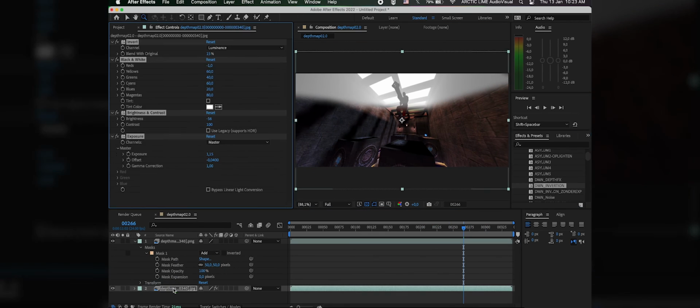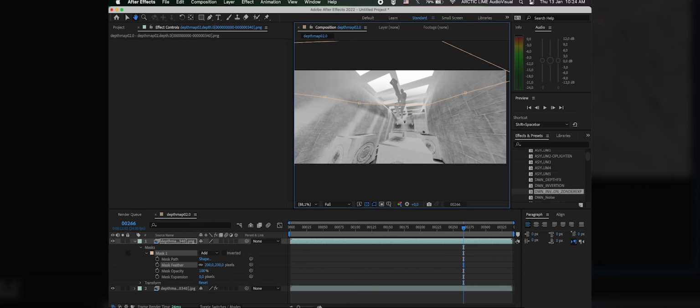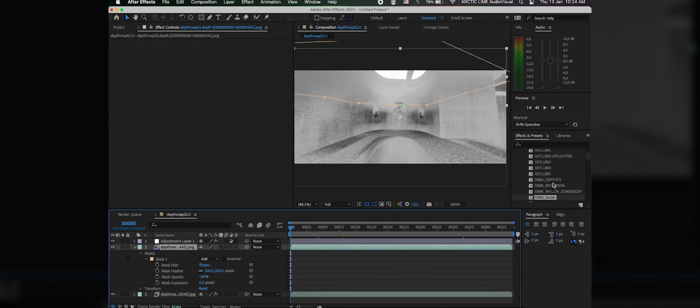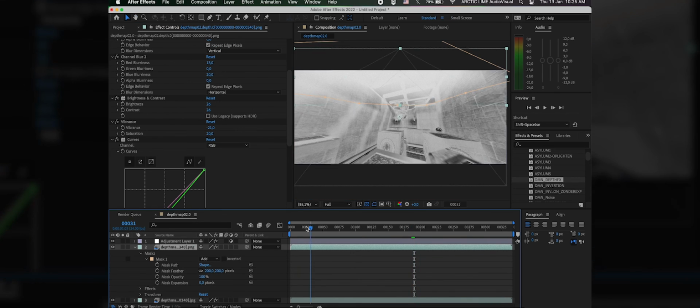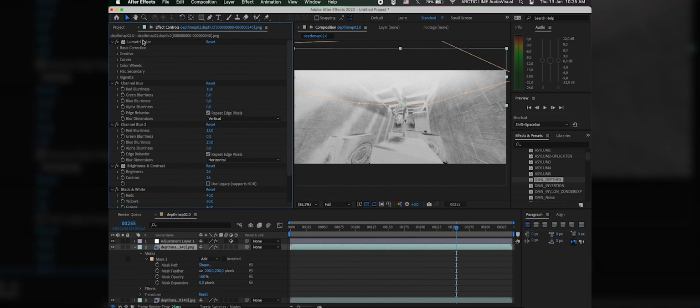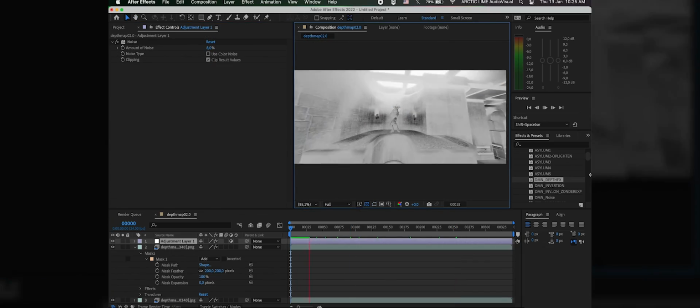Now I will add some specific grading presets that I have created specifically for this film on top of my original footage in order to make it match the depth map. And additionally, I add some blurring effects such as channel blur on my depth map stream in order to make it look a little bit softer. And here is the final result.